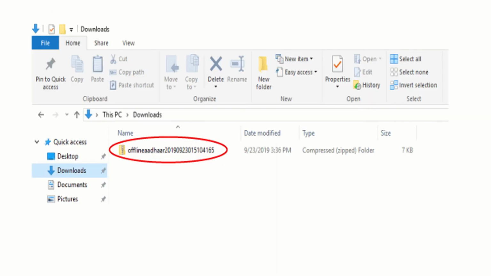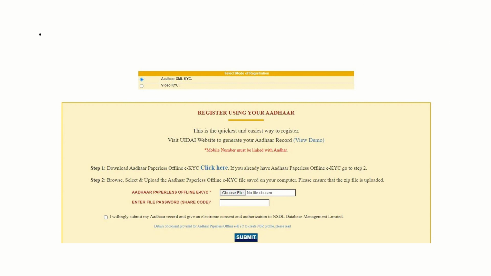After that, you will be given a download zip file, which will be downloaded on your computer. You do not have to extract it, you only come to your downloads and take this. You have to use choose file from this Aadhaar paperless offline eKYC option. Choose that zip file and paste it here. After uploading it, you have to click on I willingly submit my Aadhaar record, give an electronic consent and authorization to NSDL Database Management Limited, and then click on submit.